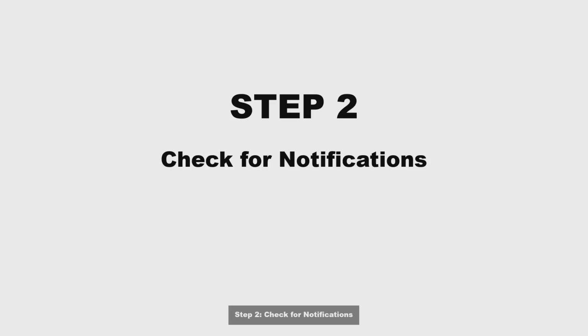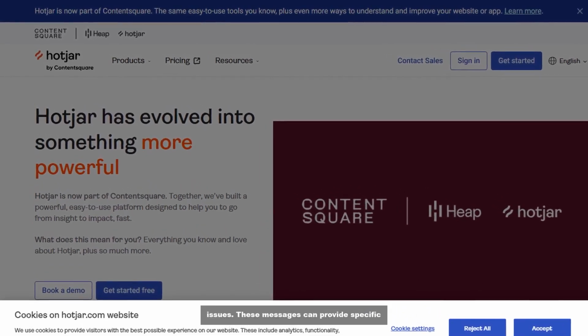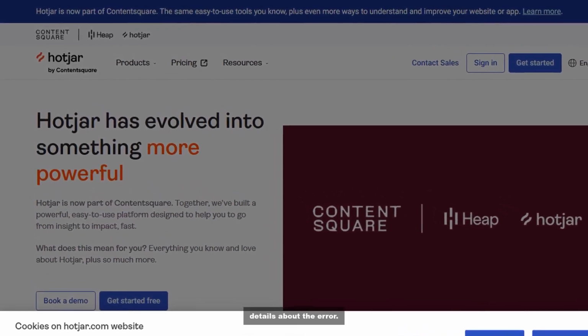Step 2. Check for notifications. Log into your Hotjar account and look for any notifications or alerts regarding billing issues. These messages can provide specific details about the error.